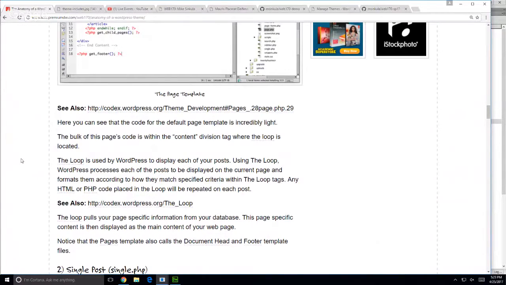Correct. It's another bit of evidence that WordPress is a blogging tool. Index.php being the default page that you go to on the website.